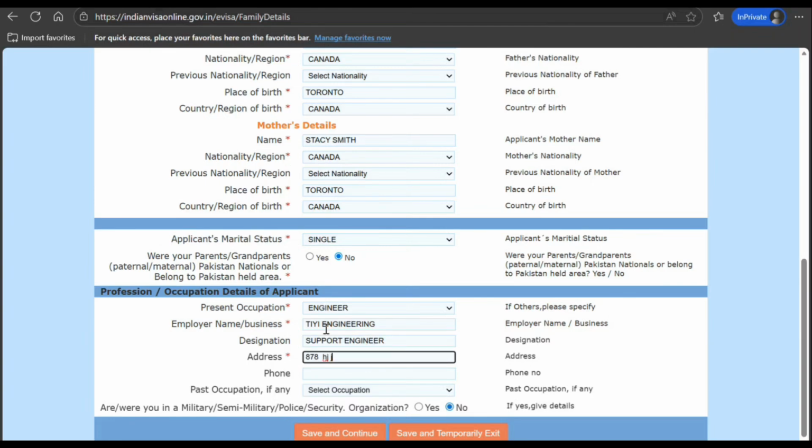Address, of course, you know your employer address and phone number too. Phone number, sorry. Are you in military, say military, police, security? I select no. But do it as per your own case. And again, you have to show some patience.